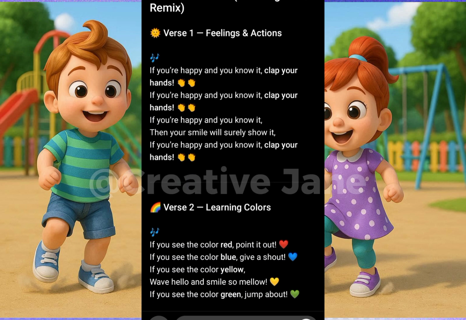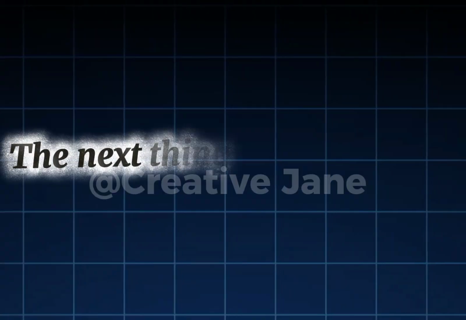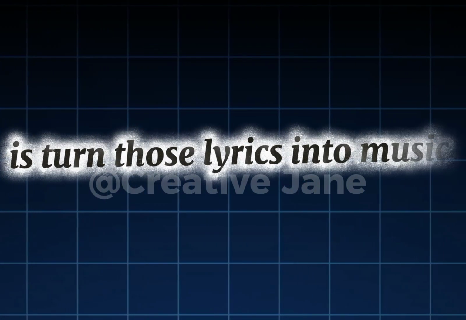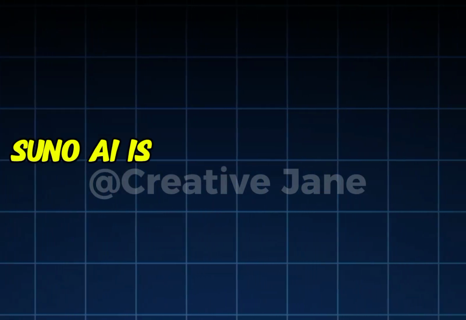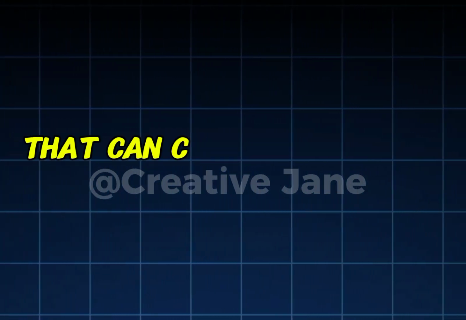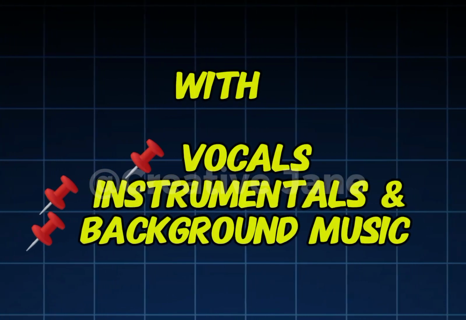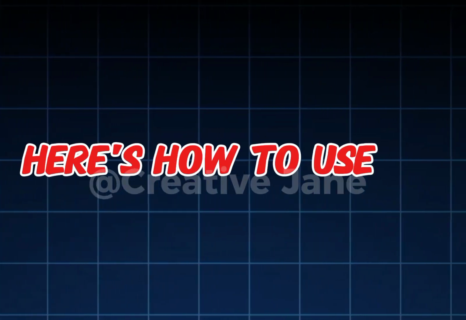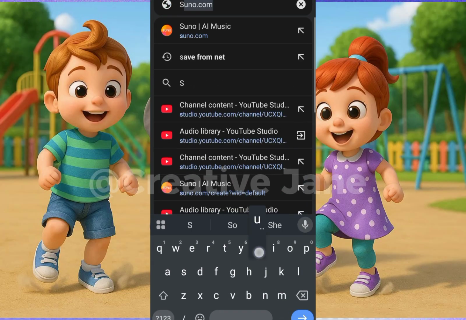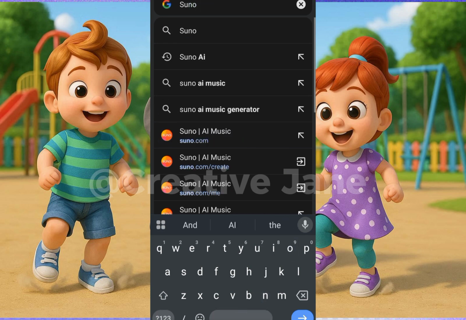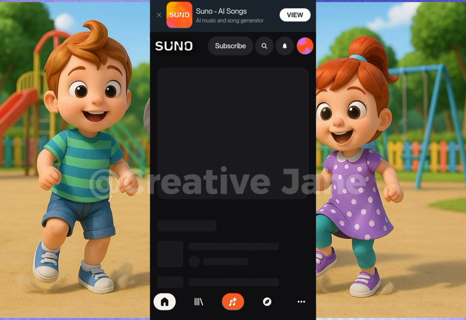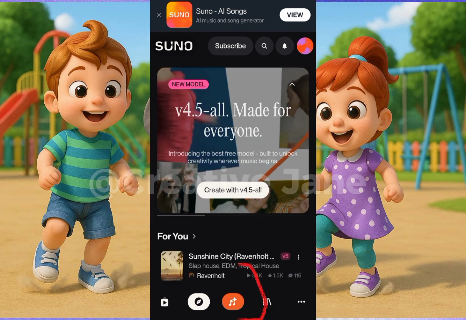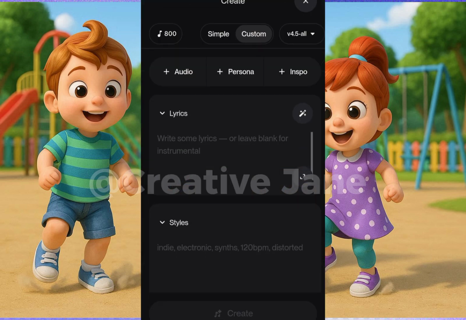Once ChatGPT has generated our lyrics, the next thing we need to do is turn those lyrics into music, and for that, we'll be using Suno AI. Suno AI is an amazing free tool that can create full songs with vocals and background instruments automatically. Here's how to use it step by step. Open your Chrome browser and search for Suno AI. Click on the one with this logo. Sign in using your Google account. Once you're logged in, you'll see the music icon at the bottom. Tap on it. Then set your dashboard to custom.